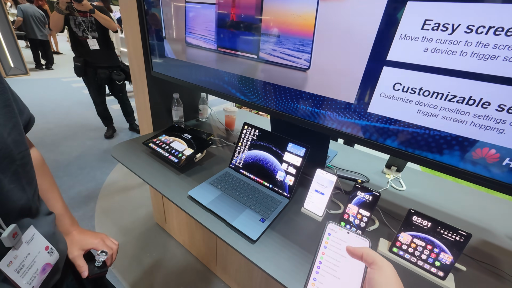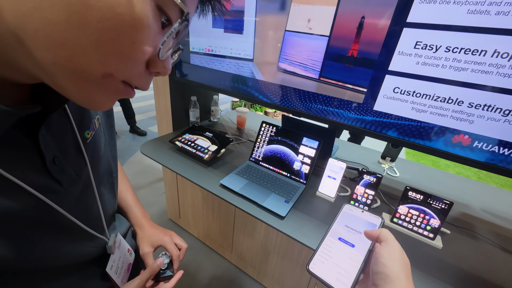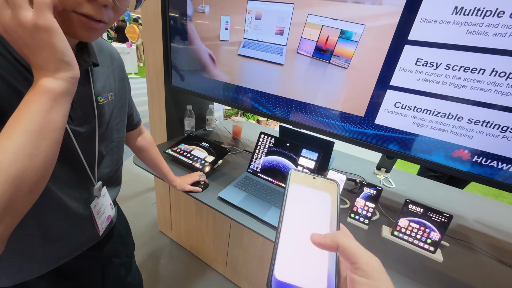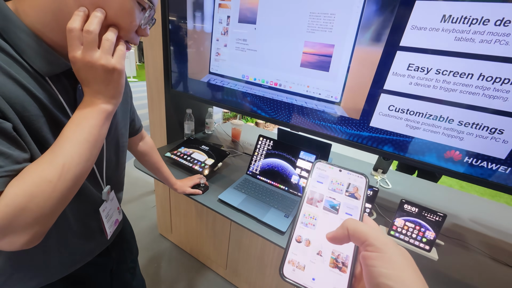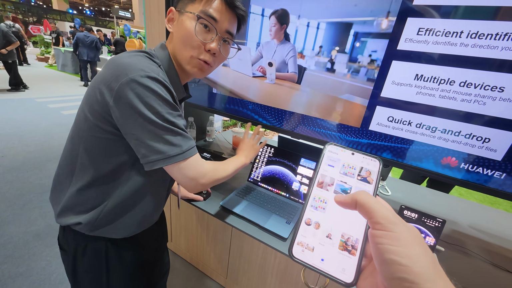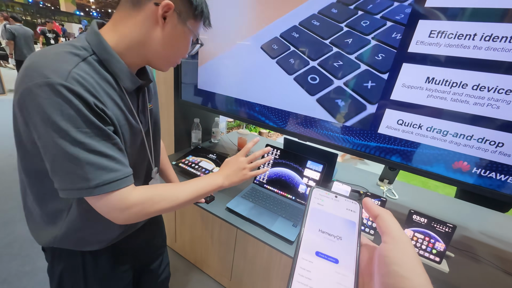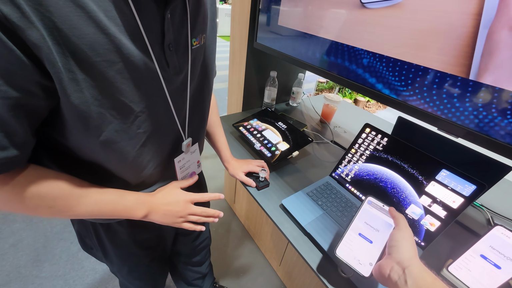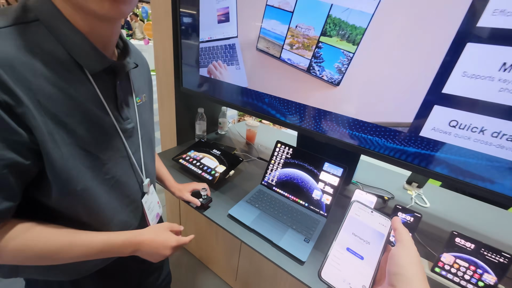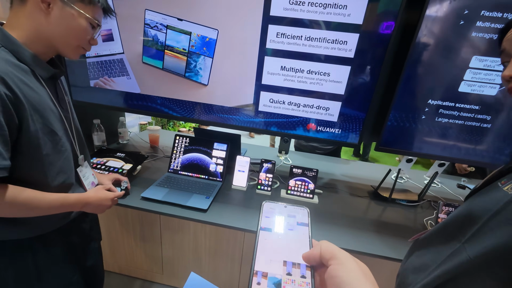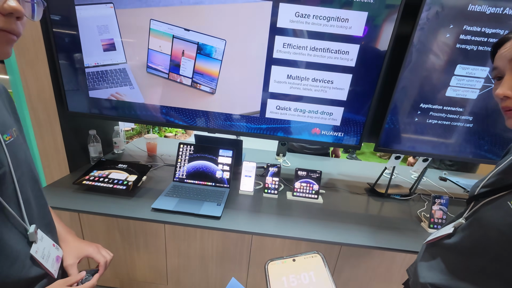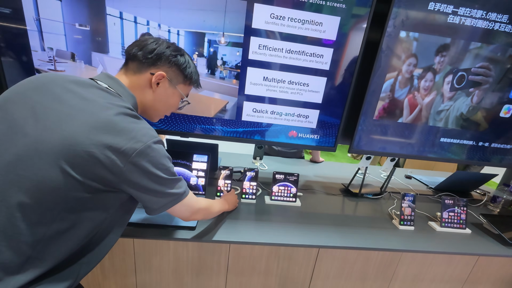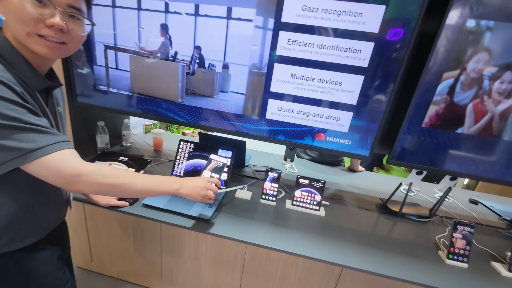You can share to it, but you need to sign in to the same account. Same Huawei account. So you can't do it with different accounts, right? It will tell me something like that. Same Huawei account. Okay. Do you want to experience it? Do you want to try? Yeah. Okay.